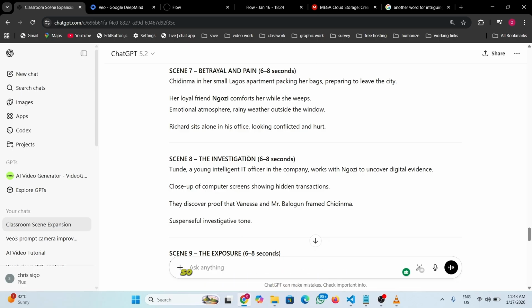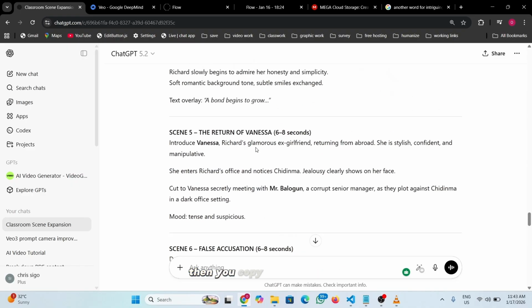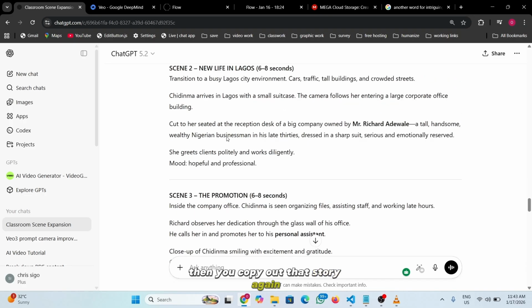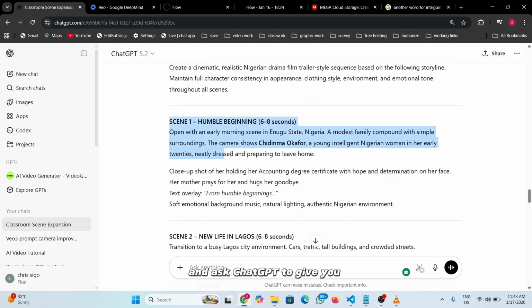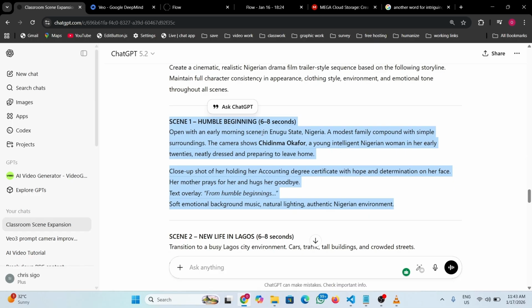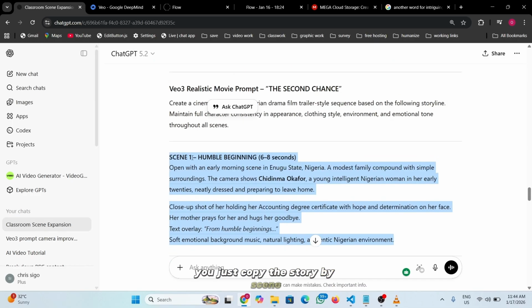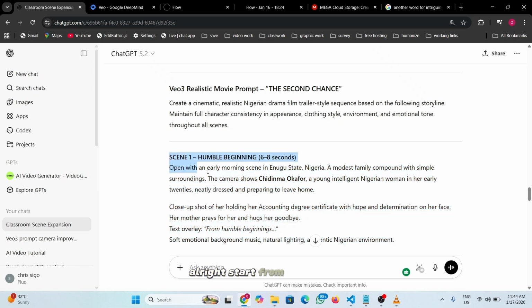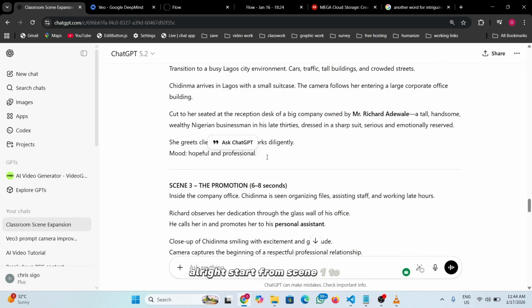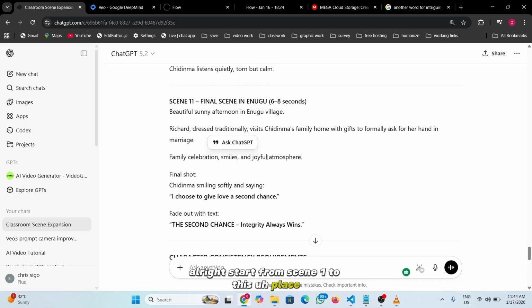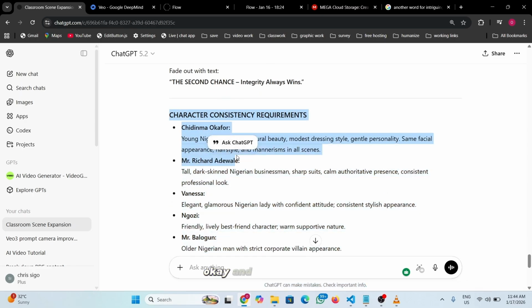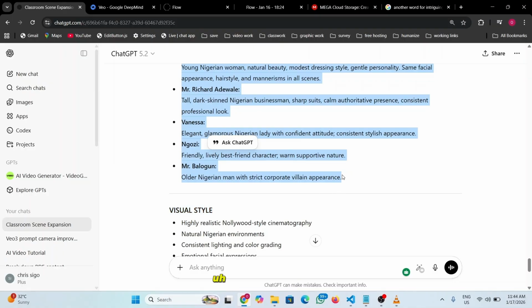Okay. So anytime you want to create a movie, you can get the idea from ChatGPT, and ChatGPT will give you your own story. Okay. Then you copy out that story again and ask ChatGPT to give you your prompts for the story. And once you provide the story, you just copy the story by scene. All right, start from scene 1 to this place. Okay, and you copy this character consistency.